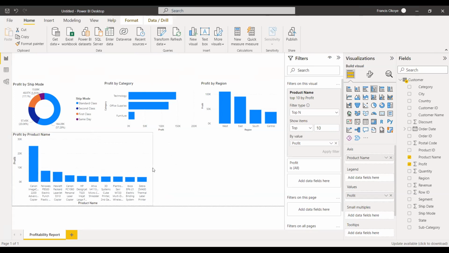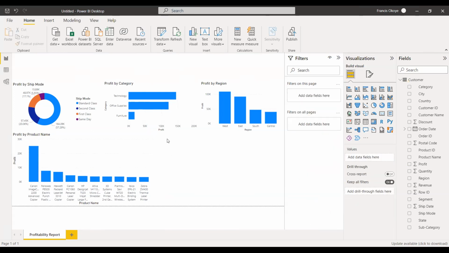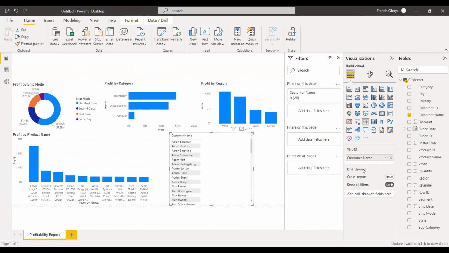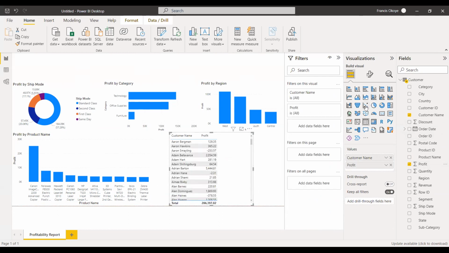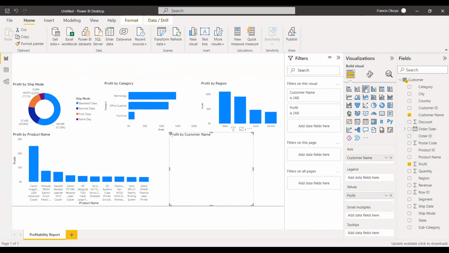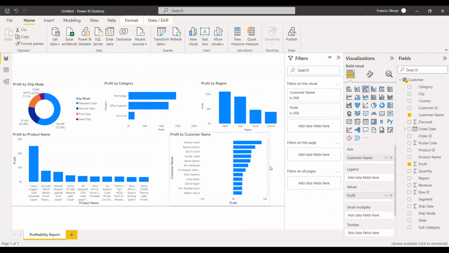Okay, let's do another one. Let's say our top 10 customers, or our top 10 profitable customers. So I'll take customer name, drop customer name, right? Take profits, drop profits. Let's say I want to build a chart like this, isn't it? So what do I do?